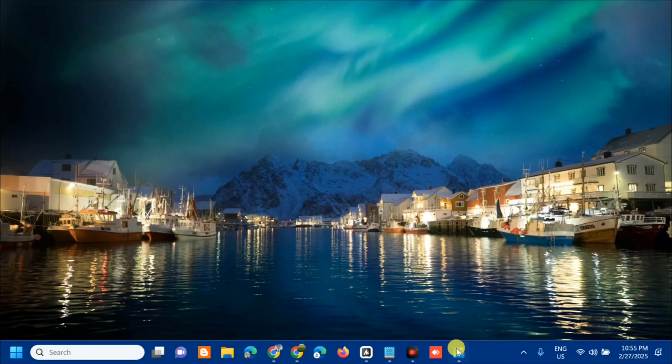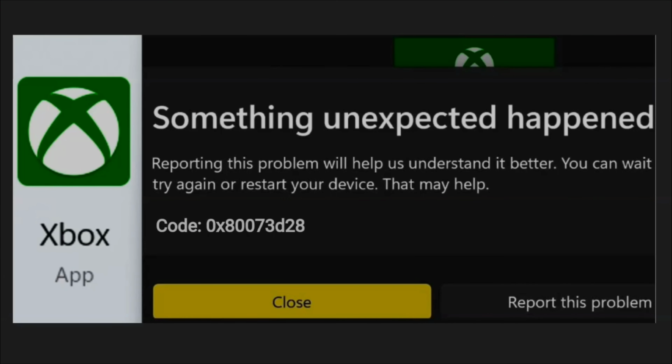I'm going to show you guys how to resolve the Xbox app failed to update with the error code 0x80073d28 in a Windows 10 or Windows 11 computer. With the error message: Something unexpected happened. Reporting this problem will help us understand it better. You can wait, try again, or restart your device.